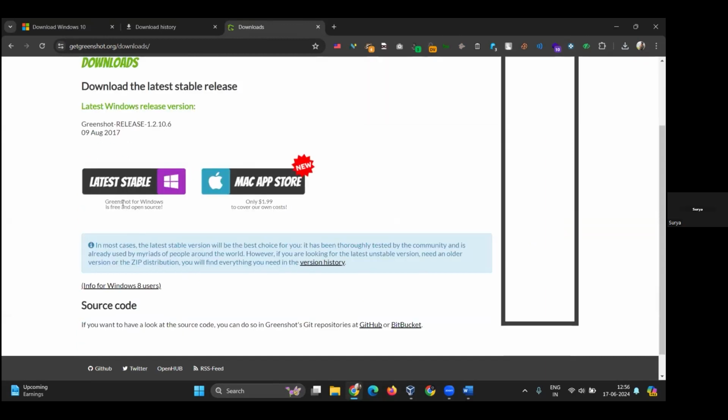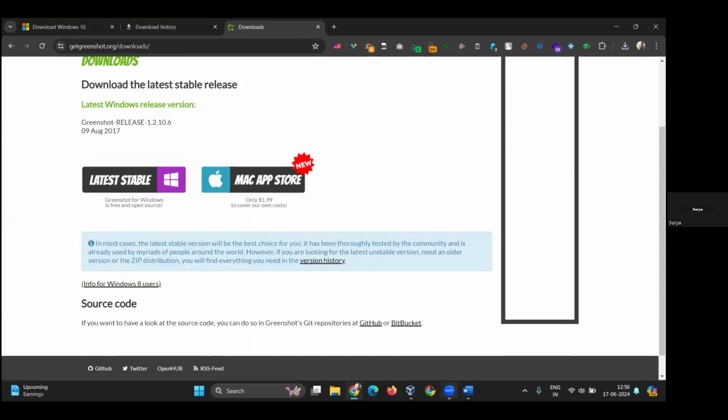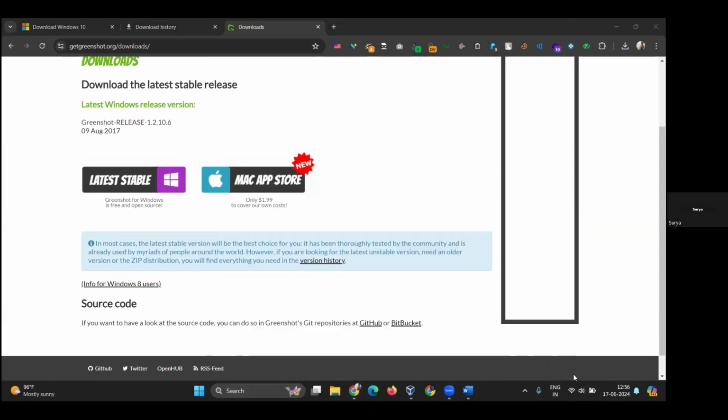And here you have to select the latest stable version. I'll send this link in the chat box. So please download this one. After installing this one, it will be there. I'll show you. So here it is available.